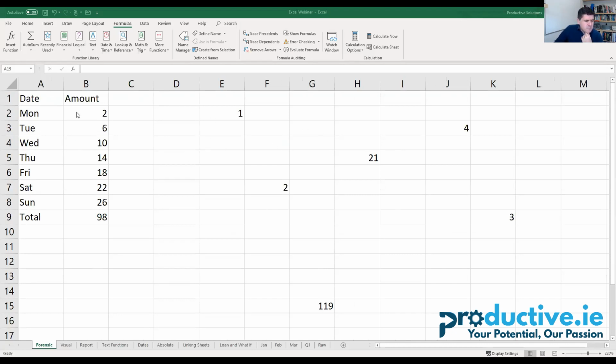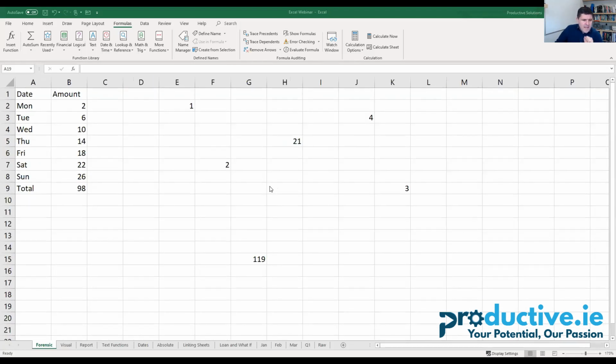There's a reasonable table on the left in columns A and B. But when I go to the right, I see all these random numbers just typed all over the place. I'm trying to figure out, are they raw numbers? Are they formulas? What do they actually do here? The most important thing to do when you get that type of spreadsheet is to audit it.